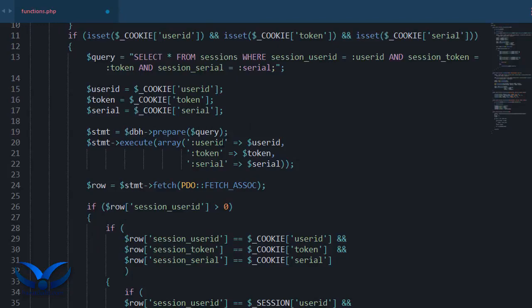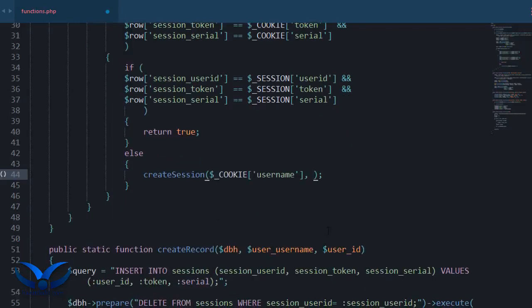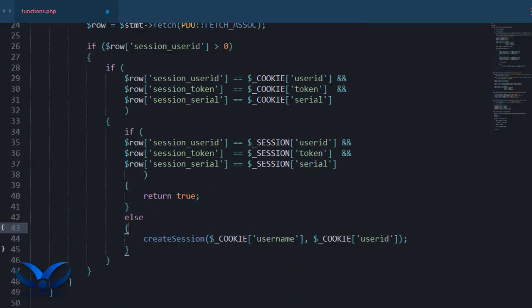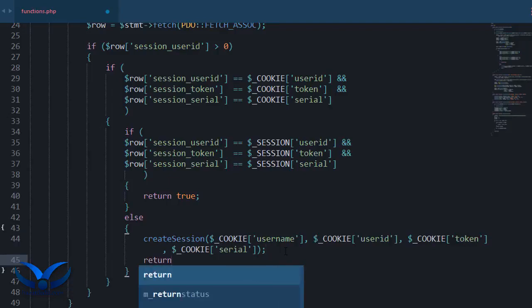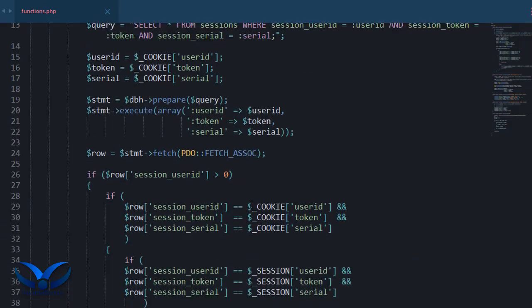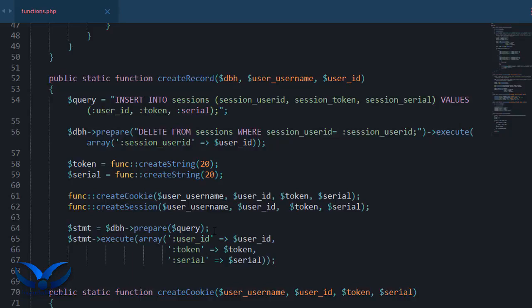Right, we have the username stored as well in our cookies. I forgot about that. So if we have all the cookies, then we also have the username, user ID, and token and serial. Just gonna give it that straight as well, and then return true. And also wanted to put the same thing here, so if session in general is there, we don't get any errors. So I guess this is nice.